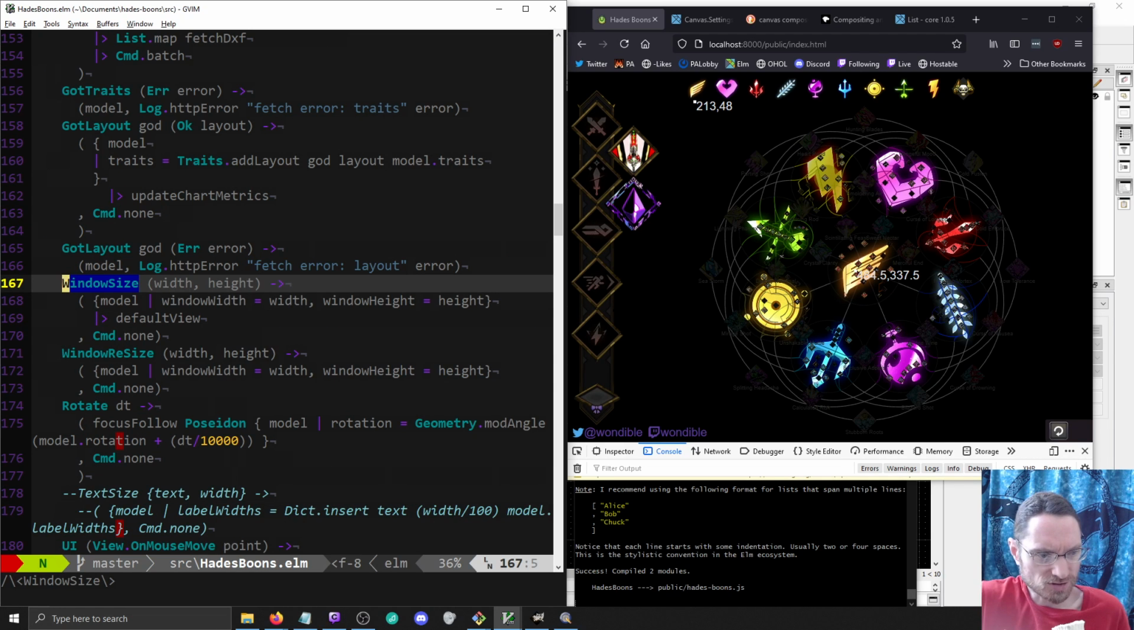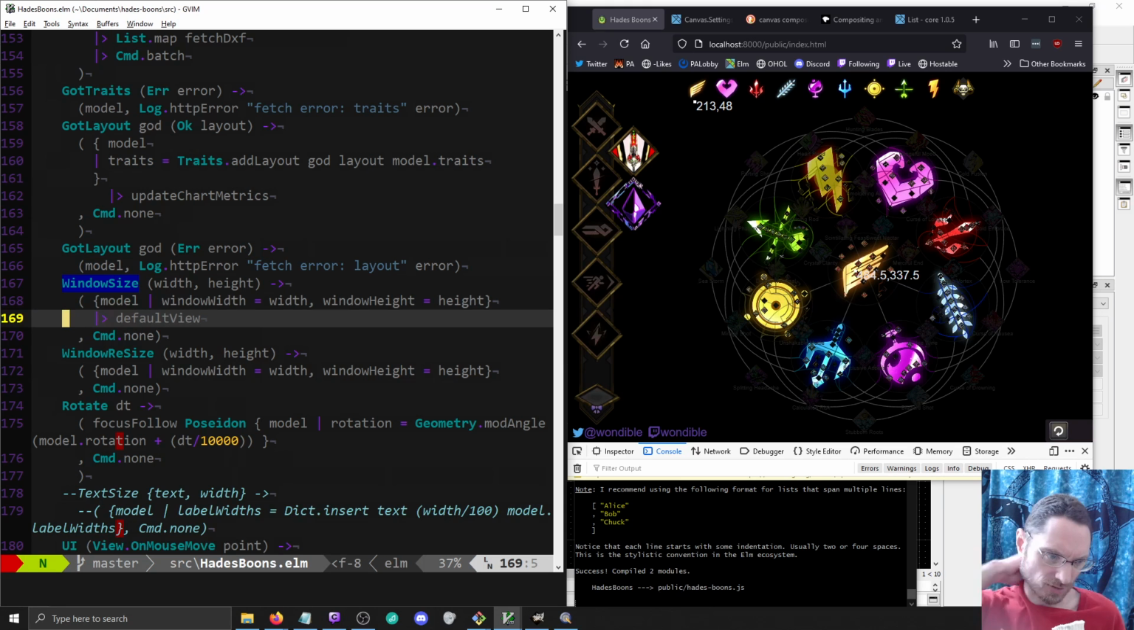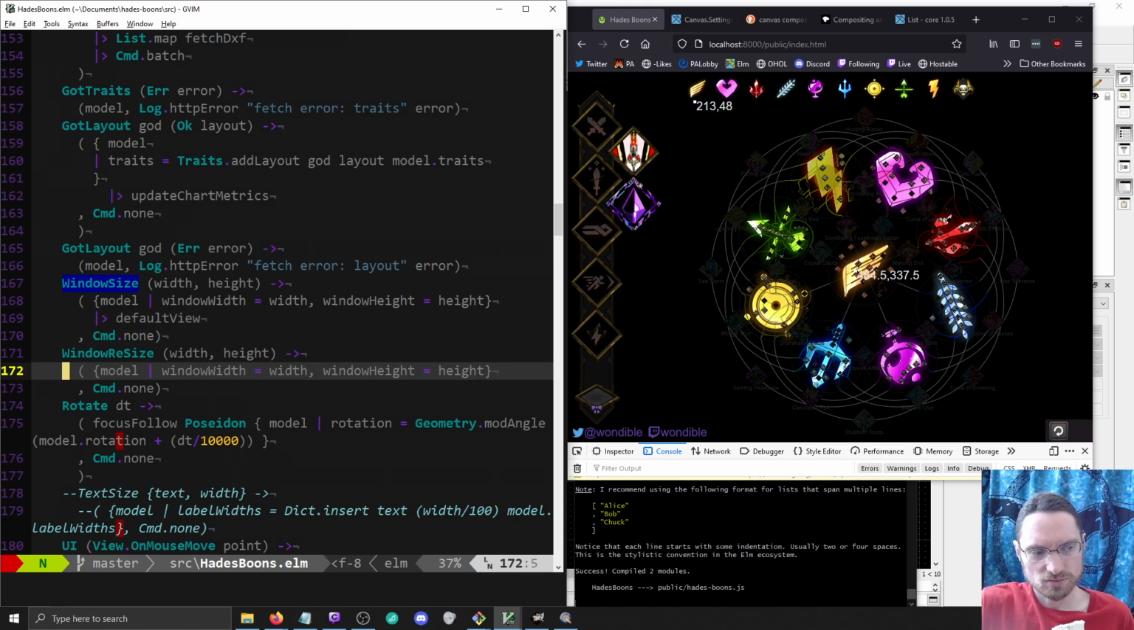All right, window size, window resize. This is an initial message, so you're just going to do a default view. So we actually don't care about you. It's only resize, which needs both versions. Which would be model.window width, model.window height. So we've got that.